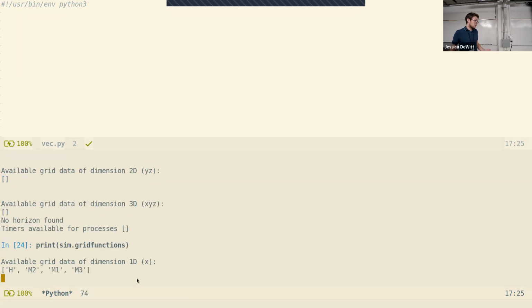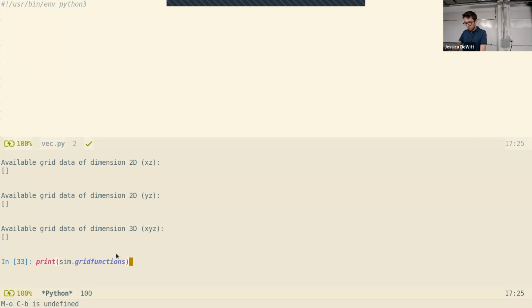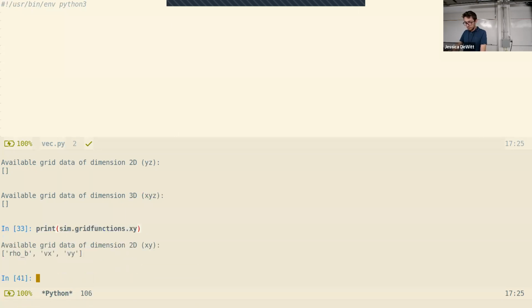So okay, we have 1D grid functions on the x-axis. This is what we have. 2D grid functions on the x-y axis. This is what we have. So now that we know what we have, we can focus on the xy plane. And I say, okay, on the xy plane, this is what we have.